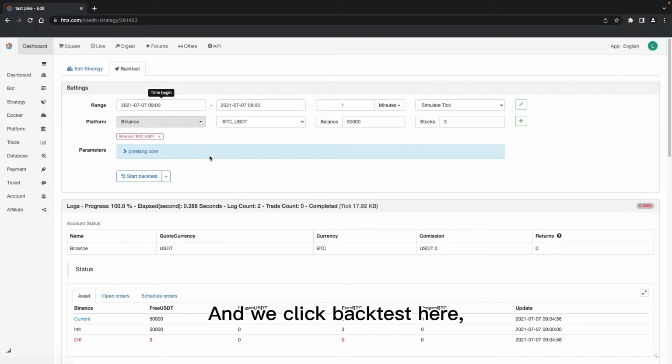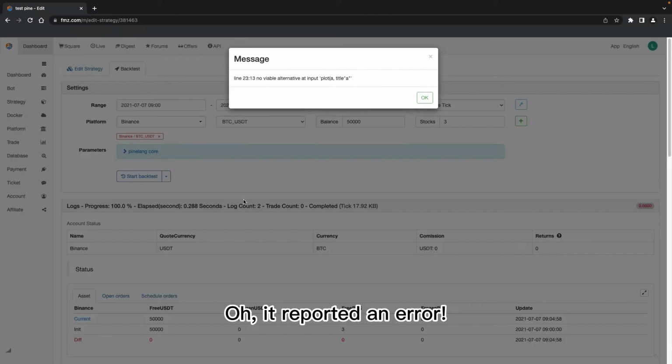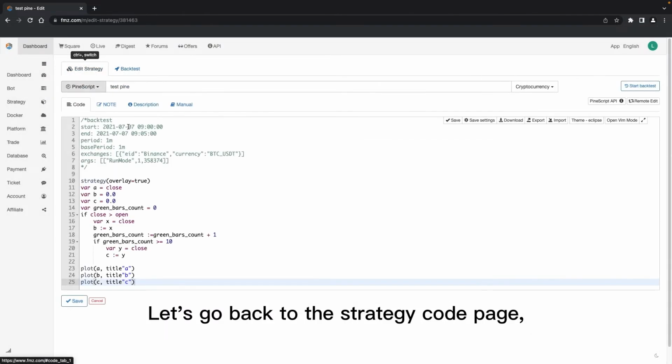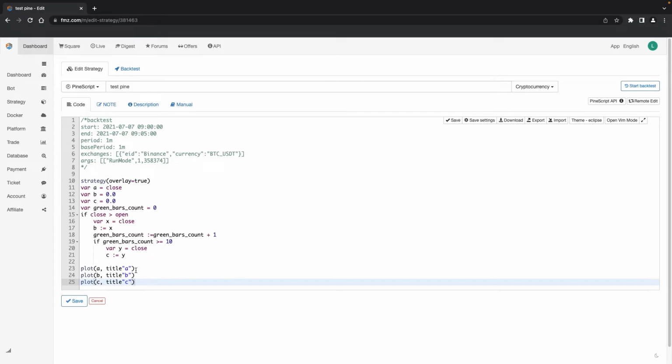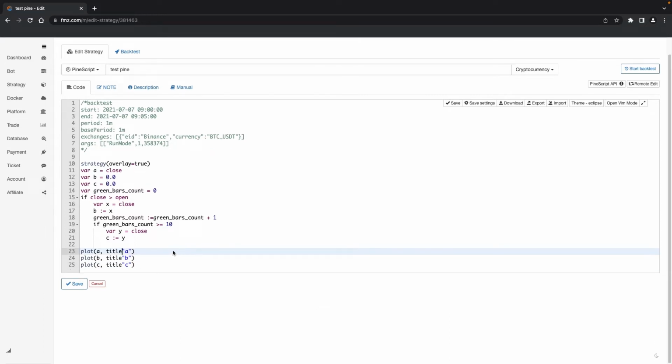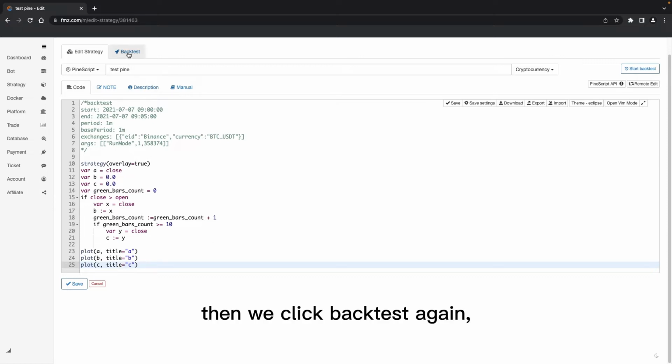And we click backtest here. Oh, it reports an error. Line 26. Let's go back to the strategy code page. We can see that we lost the equal sign here on the three plot function, and we add equal sign to them all. Then we click backtest again.